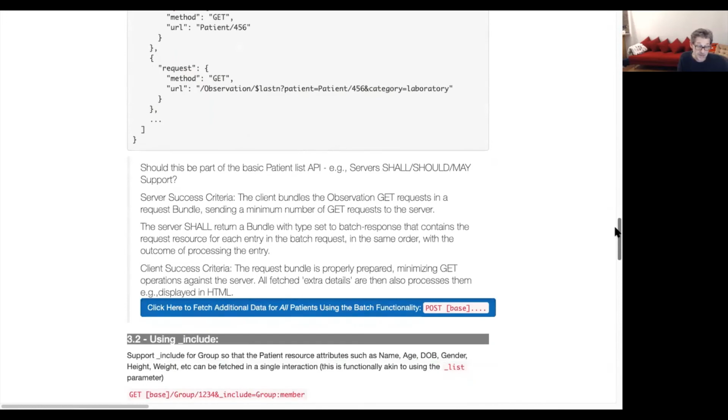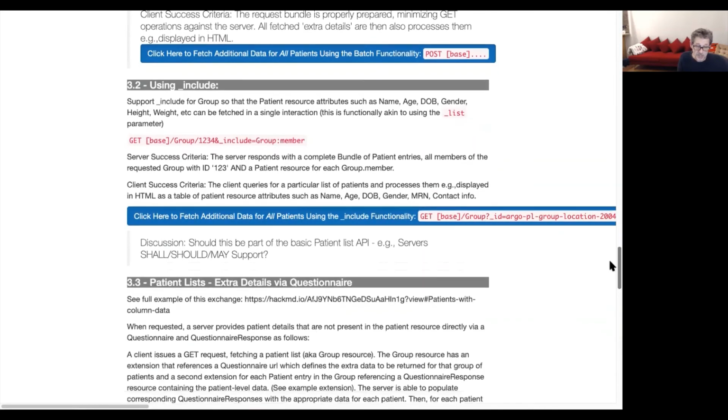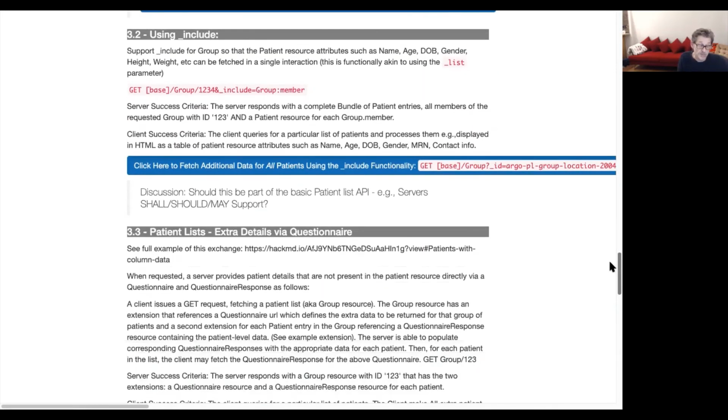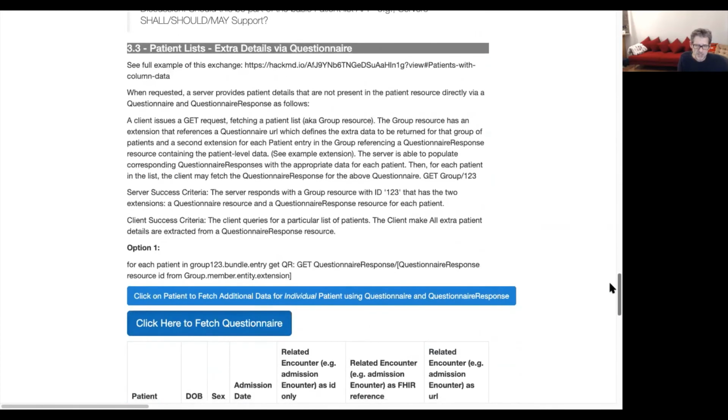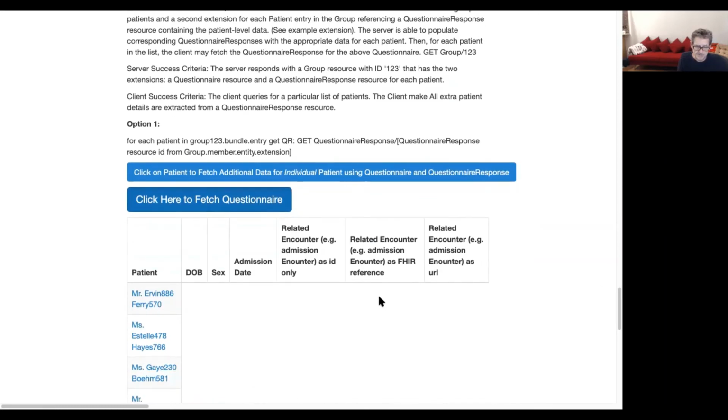You can use batch functionality to get them all. We can use something called _revinclude to get all the patient resources with the list. And then we have the extra details via questionnaire. So here's a little list of the patients, and here's a questionnaire that I defined just for demonstration purposes.